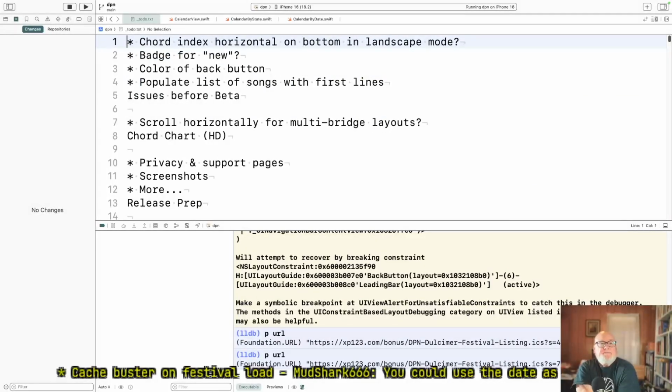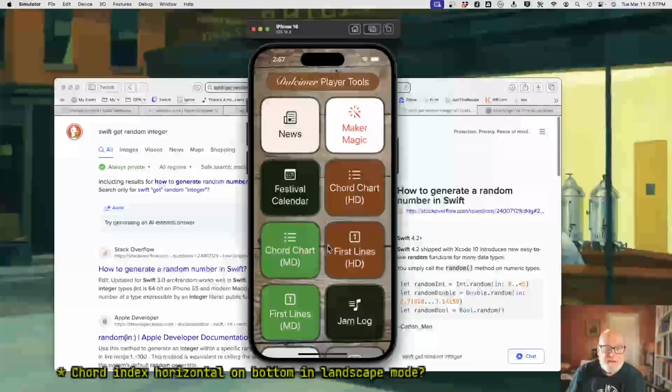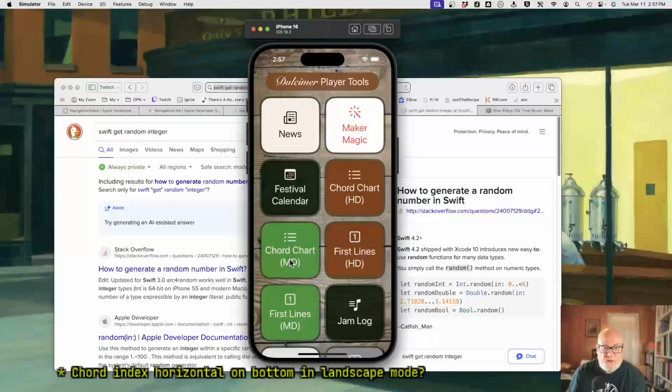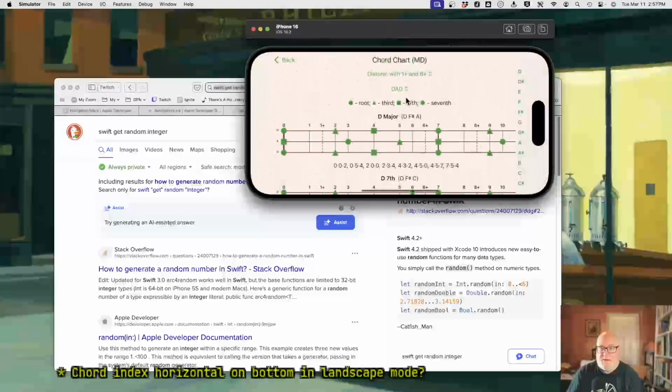Okay. Let's see. So chord index horizontal on landscape mode. Let's take a look at that. So that was chord chart MD. All right. And if we go landscape mode, well, I don't know. I think we tweaked something that actually is okay.